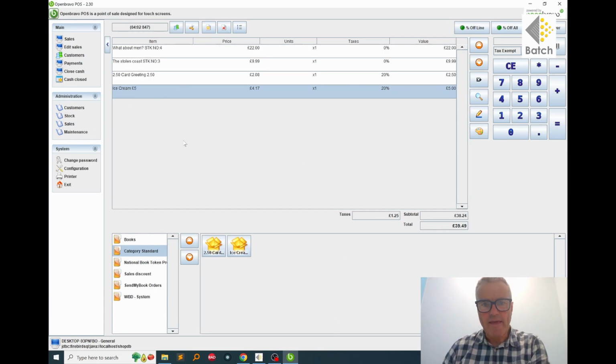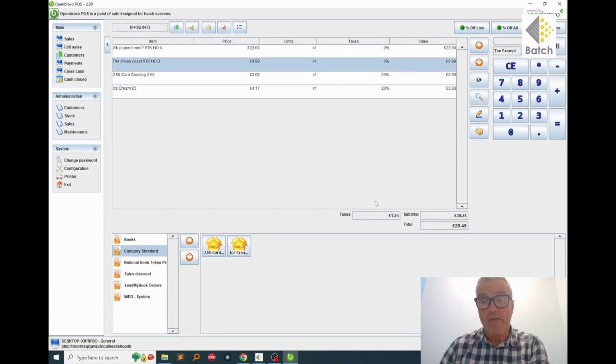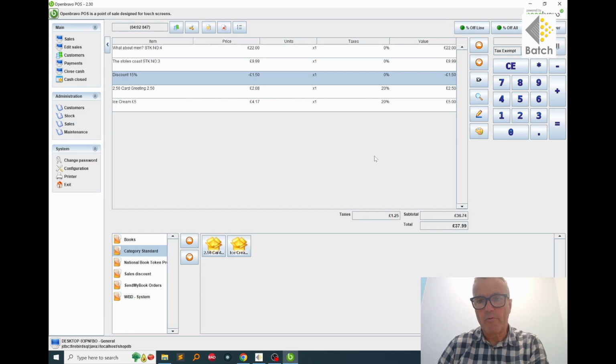And now let's say the customer spots a damage on the stolen coast and you want to sell that book, so you offer them a 15% discount on that book so that you can get it out of the shop and the customer leaves with what they want. So you just highlight that line, type in 15, and then you click on percent off line. So that will just do a discount on that specific book.